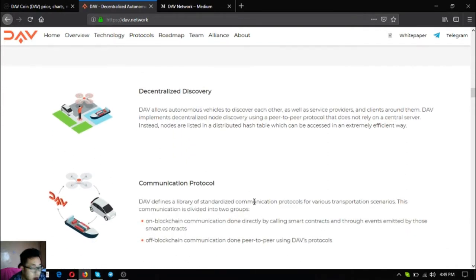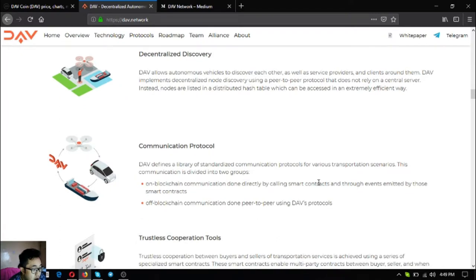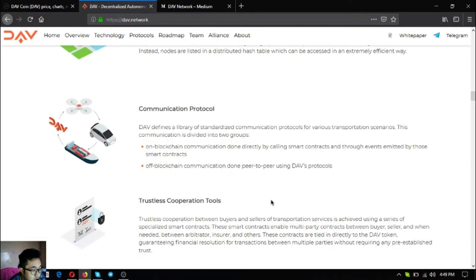Okay, so DAV the communication protocol. It defines a library of standardized communication protocols for various transportation scenarios. This communication is divided into two groups. The first is on-blockchain communication, which is done directly by calling smart contracts and through events emitted by those smart contracts. The second is off-blockchain communication, which is done peer-to-peer using DAV's protocols.